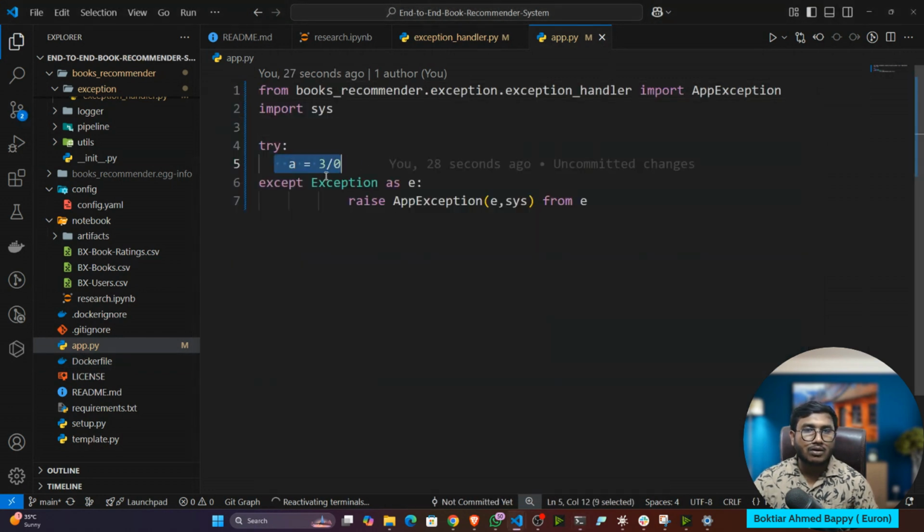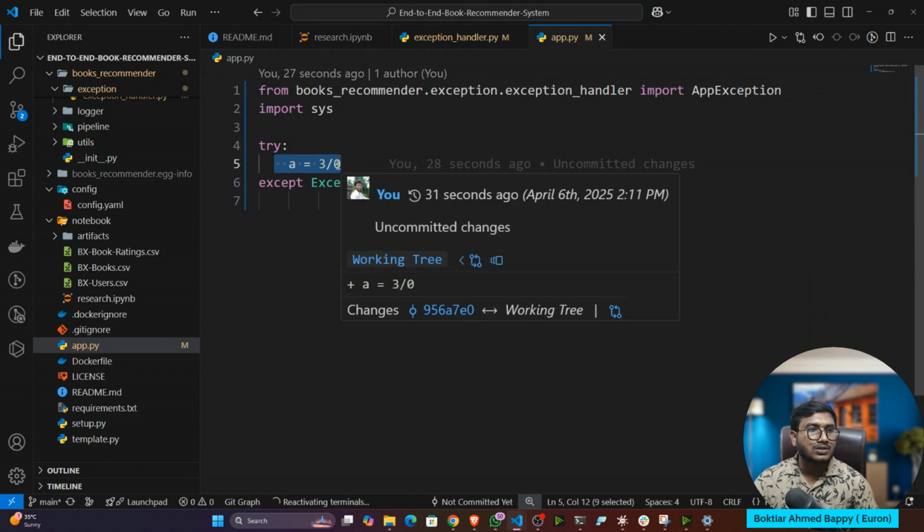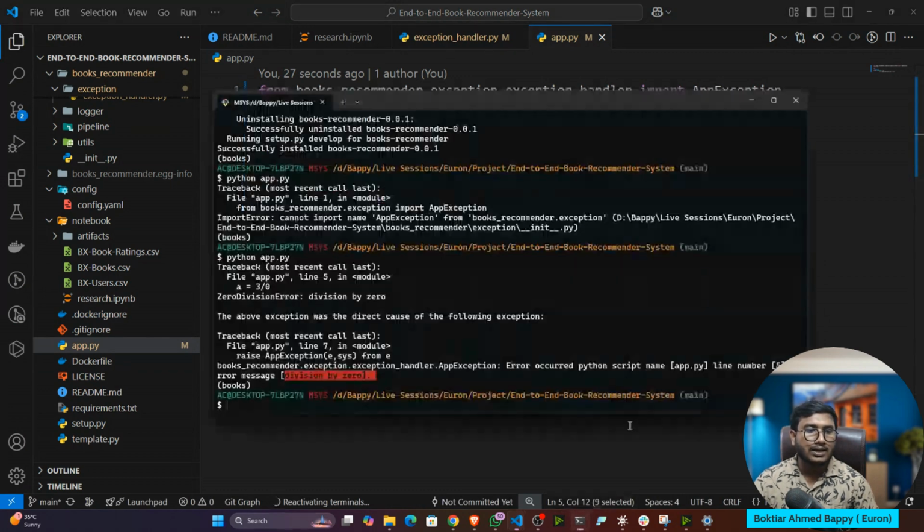And what is the problem? Here you are trying to do the 0 division. Okay, that's why you are getting the error. Now tell me, guys, if I get these kinds of messages, it would be easy for me to debug the code, yes or no?